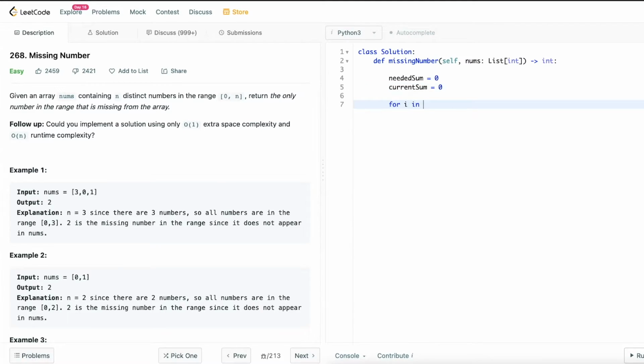So to do this, I just have to loop through the list. And after I'm looping through the list, I can get my current sum by just adding the number that I'm at to the current sum. And then to get the needed sum, I just have to add the index plus 1. Since indices are 0 based, the first index will be 0, but I actually need it to be 1. So here in this example, it'll be 1 plus 2 plus 3, which is 6.